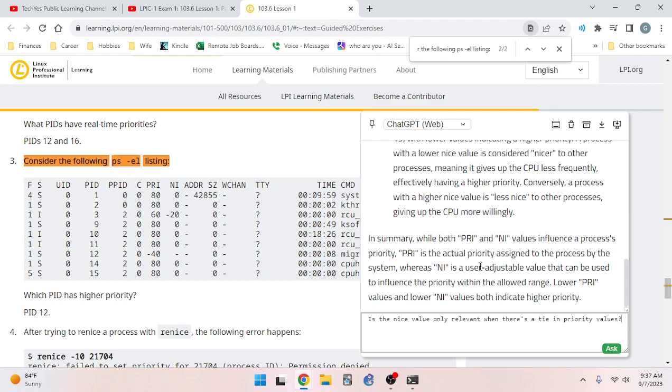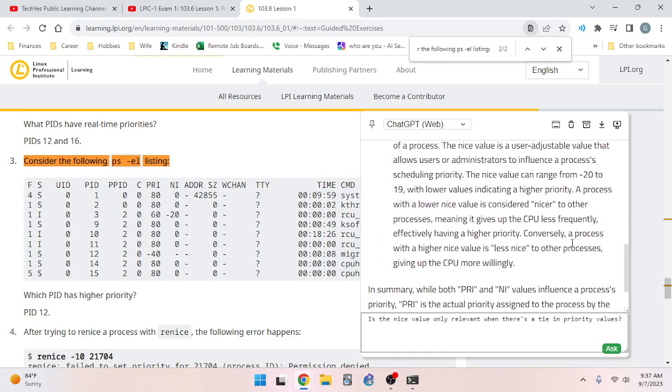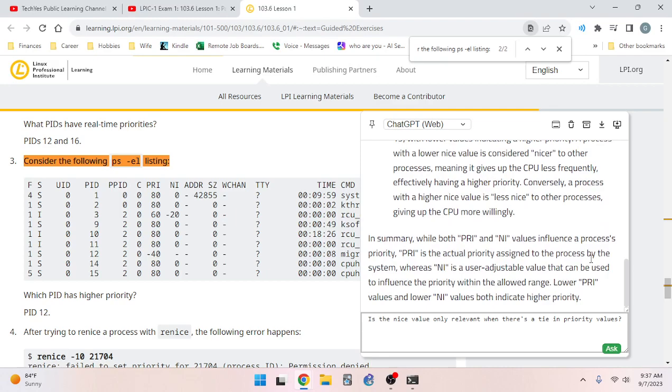In summary, while both PRI and NI values influence a process's priority, PRI is the actual priority assigned to the process by the system, whereas NI is a user-adjustable value that can be used to influence the priority within the allowed range. Lower PRI values and lower NI values both indicate higher priority.